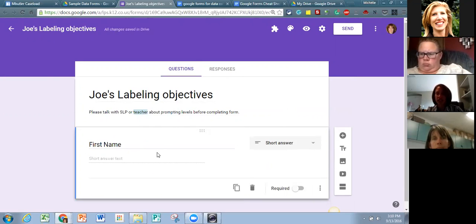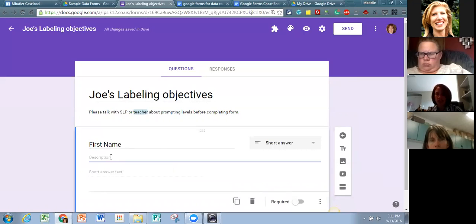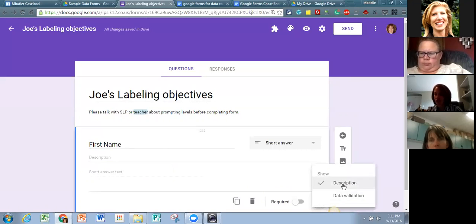And then if I needed to specify any further directions, I could click on, I call this the snowman down here with the three dots. So you can click on the snowman, and then you could add the description if you needed to. In this case, we don't need the description. So I'm going to take it off.